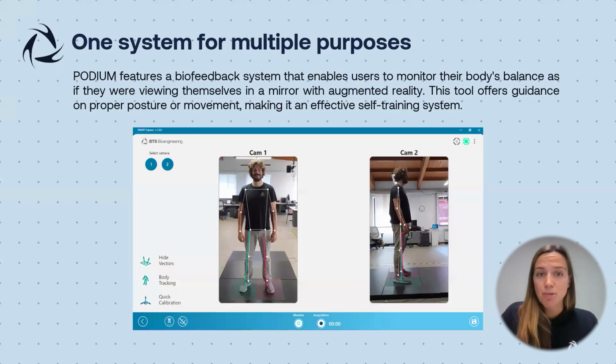One system for multiple purposes, because Podium features a biofeedback system that enables the user to monitor body balance as if they were viewing themselves in a mirror with augmented reality. So in this case, you can use this system for evaluating, for assessing, but also for training, for working in real time with the athletes in front of you. And this tool offers, of course, guidance on proper posture or movement, making it an effective self-training system.